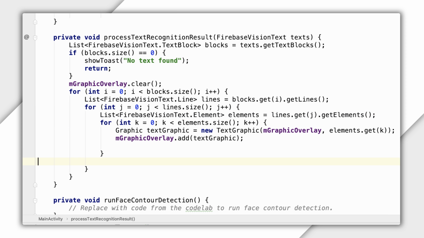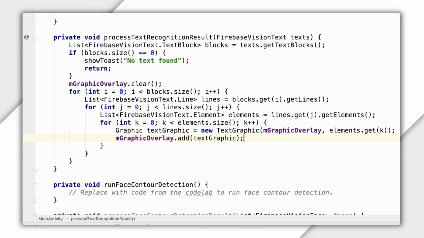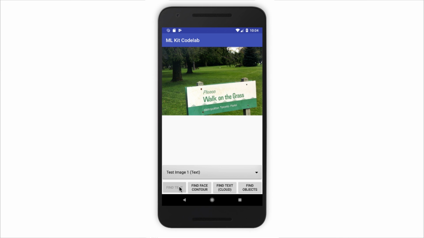Now I'm going to create a text graphic object with the text so it can be displayed over the image. I'm not going to go into the text graphic class right now, but if you'd like to see how it works, check out the code from the code lab, which I've linked below. Let's build and run the app so we can see some text recognition. Woohoo! It works!